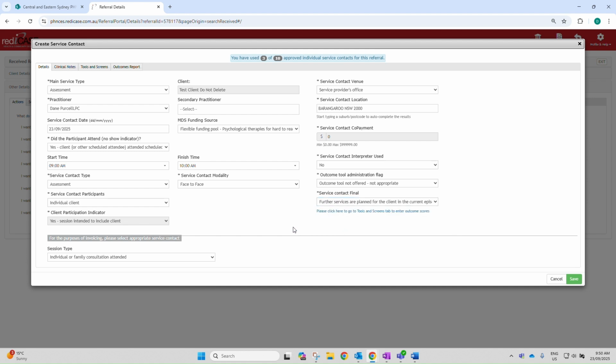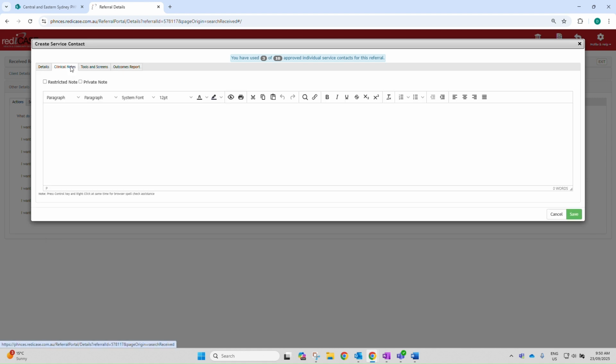Once all mandatory fields have been entered, click on the Clinical Note tab at the top of the service contact screen. Once the tab has been selected, you will see a free text box to enter your clinical notes. Please note the restricted and private checkboxes are to always remain unchecked. This functionality is not operational.